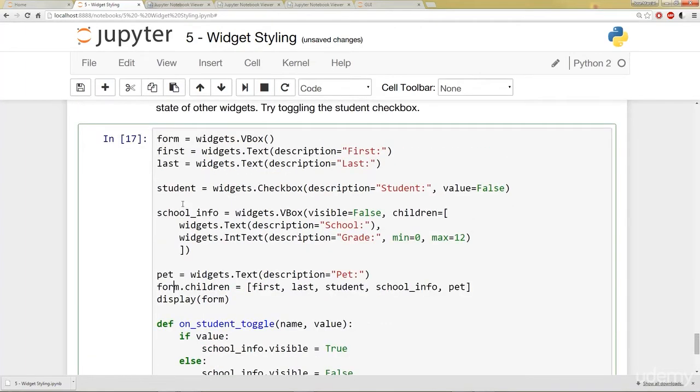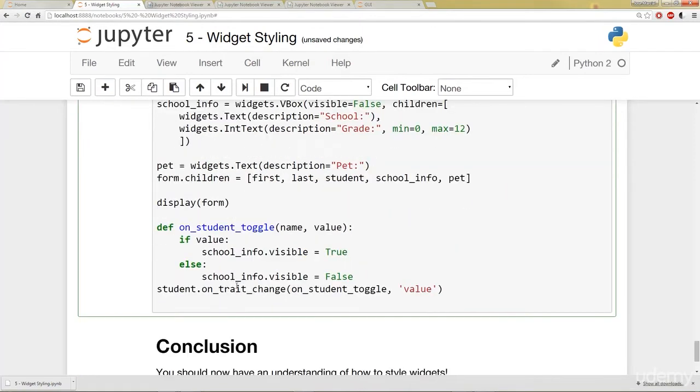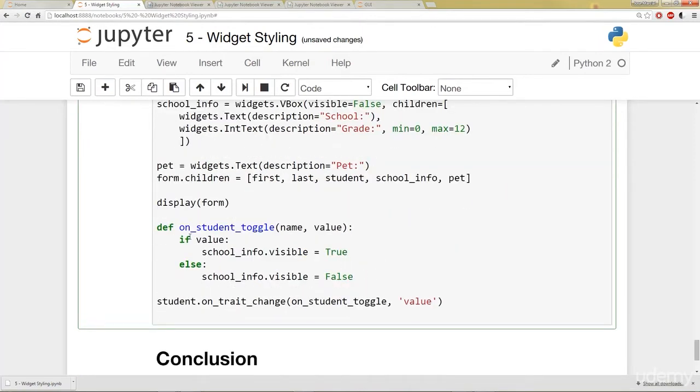And then from the form.children, so this very first vertical box, we put it all in. We set it equal to the first, last, student, school info, and pet. So go back up and make sure you review how to assign children so this line here makes sense to you. And after that, we're going to display the form. Okay. On one of these, we call onStudentToggle. So we have a little function here. So it takes in if value, schoolinfo.visible equals true, else schoolinfo.visible equals false, and then student on trait change.